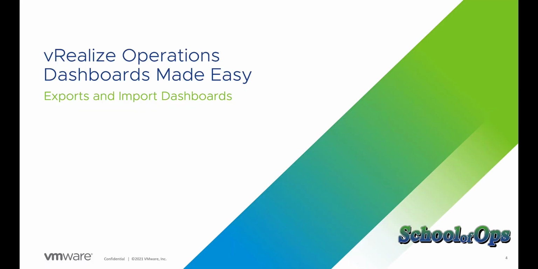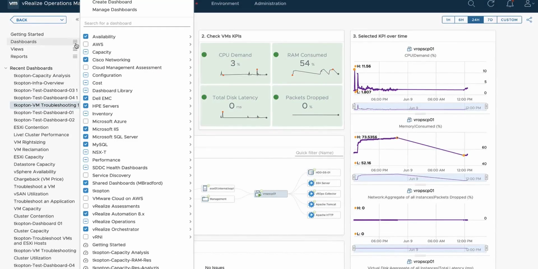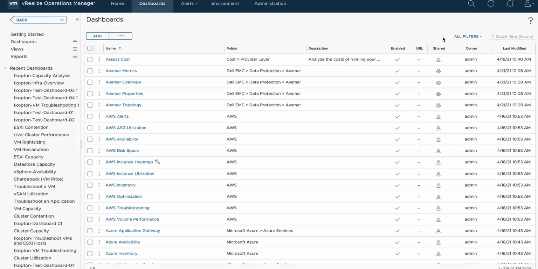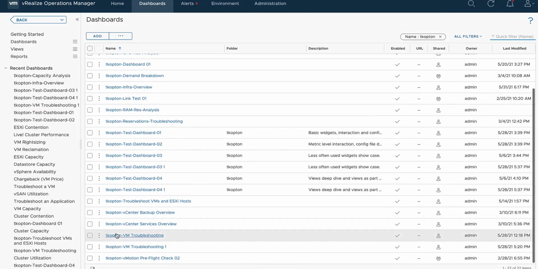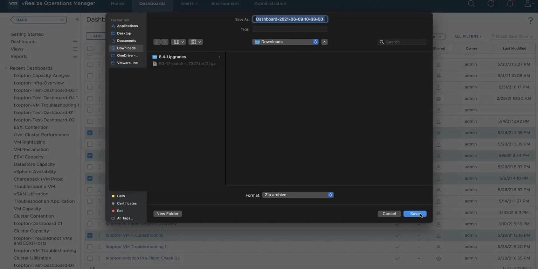In this video, you will learn how to export and import dashboards as well as the entire content in vRealize Operations. After you have created your custom dashboards, you may want to backup your work to an external location. The easiest way to do this is via the Manage Dashboards page. Here you can use the filter functionality to quickly find the dashboards you would like to export, select one or multiple dashboards, and then just export the selected content into a zip file.